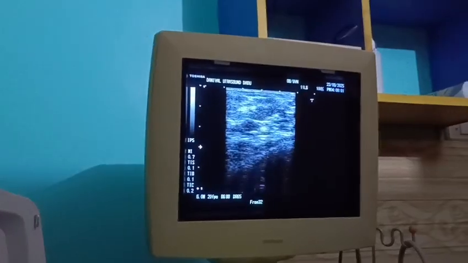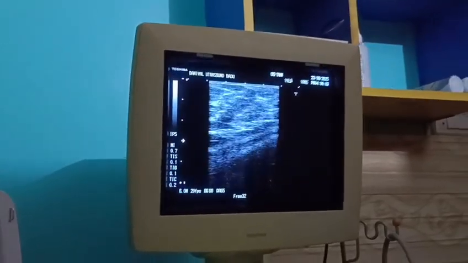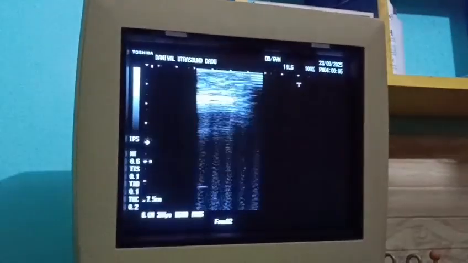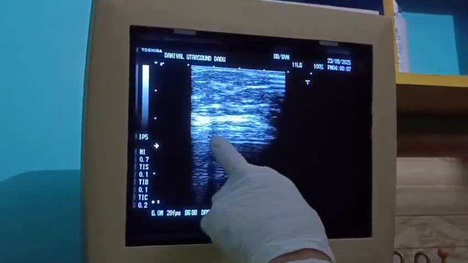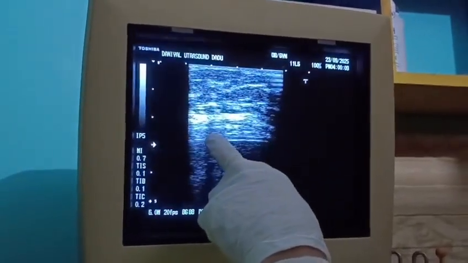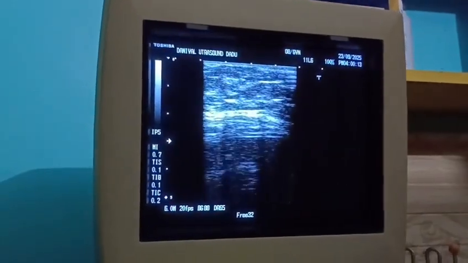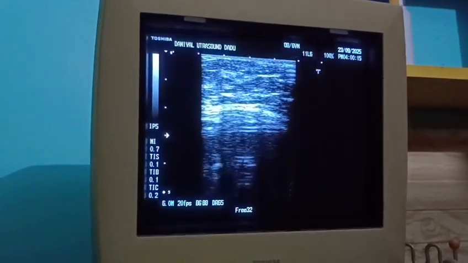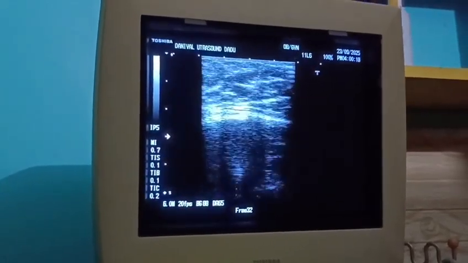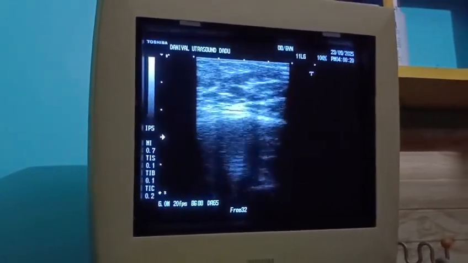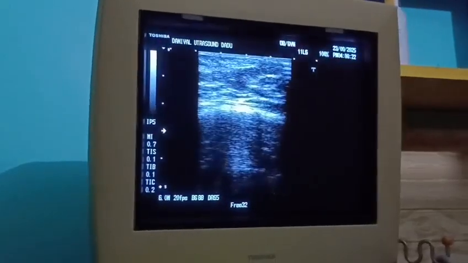The fourth layer is the retromammary fat. You see, here is the retromammary fat, the last layer. This is the retromammary fat, and it is a hypoechoic layer beneath the glandular tissues. A thin echogenic line may be seen, and sometimes may not be seen because it is located in the deep locations.